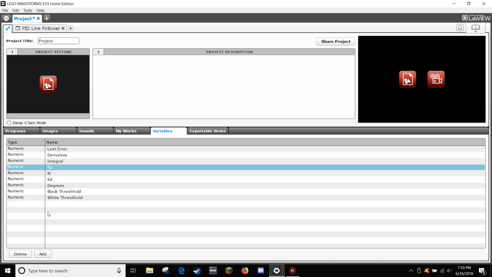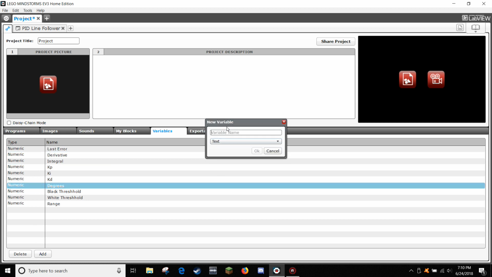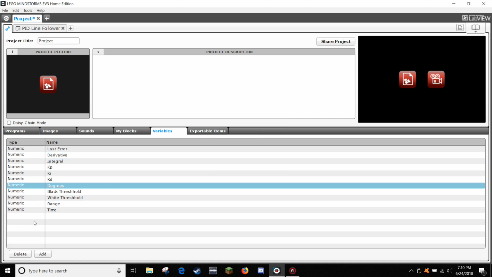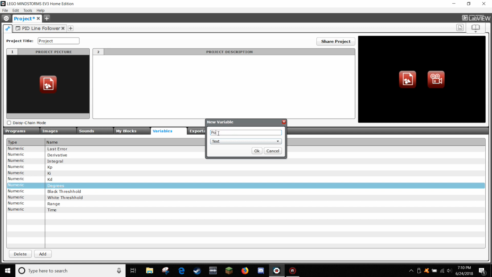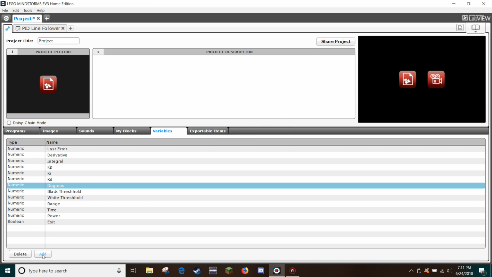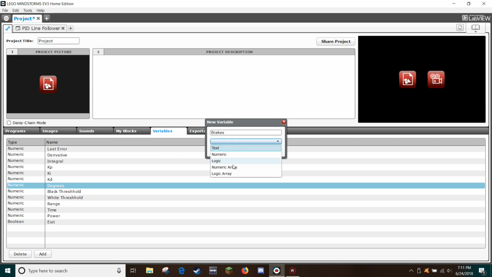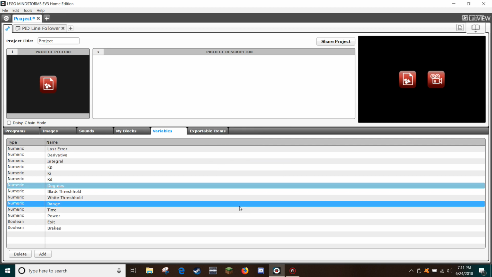Click Add again and type Range in the variable name and select Type Numeric. Click Add again and type Time, then Power as Type Numeric. Then add Exit as Type Logic, and add Brakes as Type Logic.